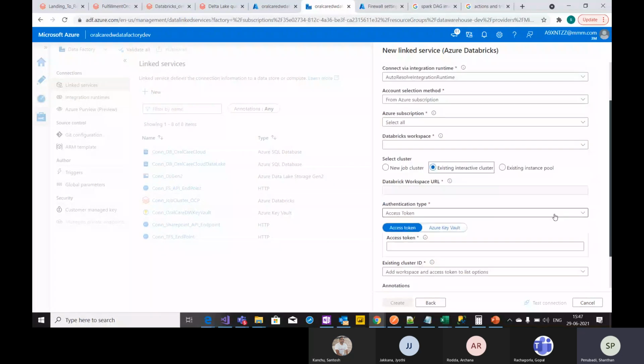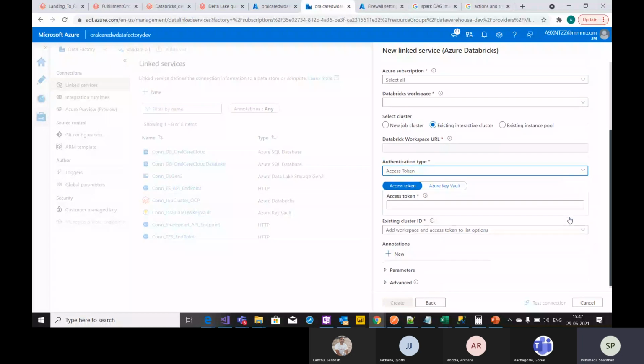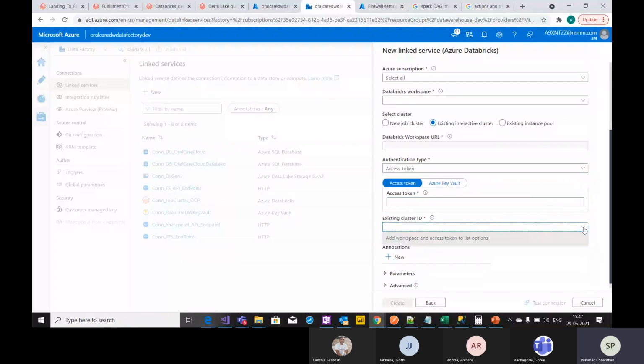And for this access token, I'll let you know what a PAT is. You will be giving the corresponding PAT. And here you will get the list of options. So I have the interactive clusters listed here, and you will be getting them here.